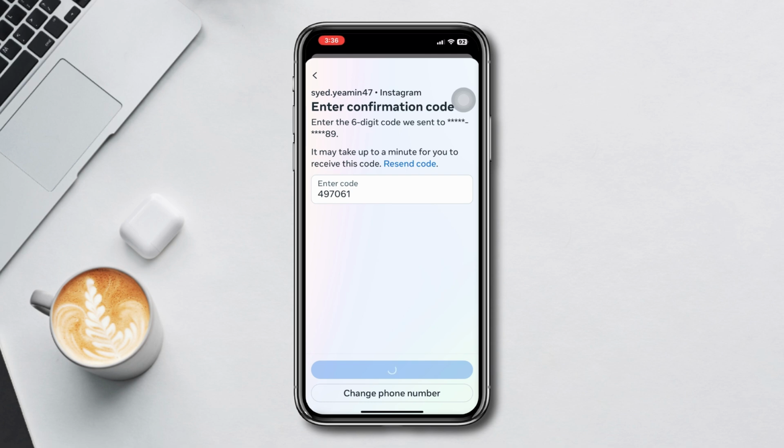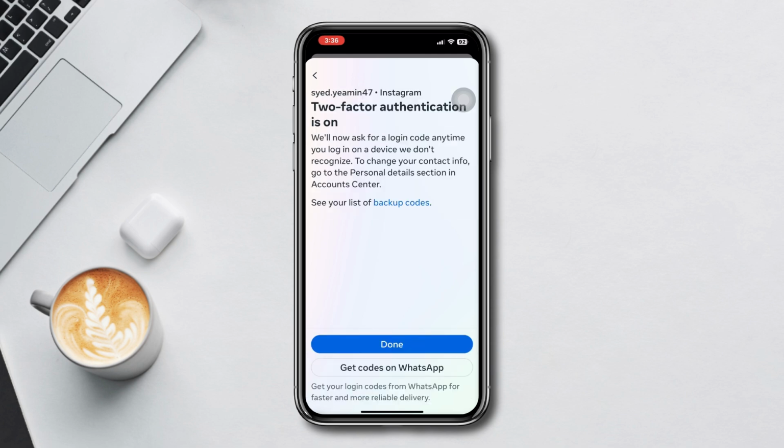By following the steps, you should have resolved the consent required error in Instagram.